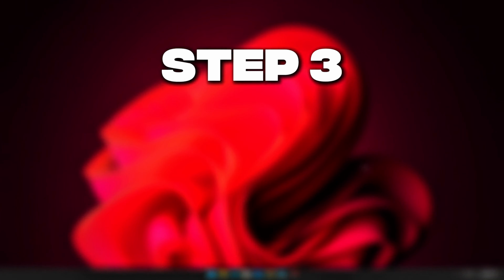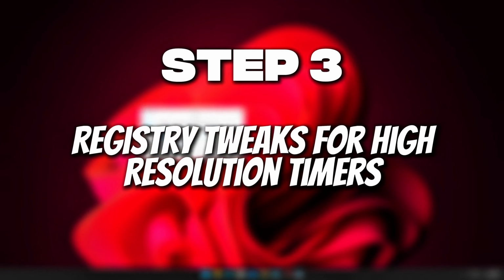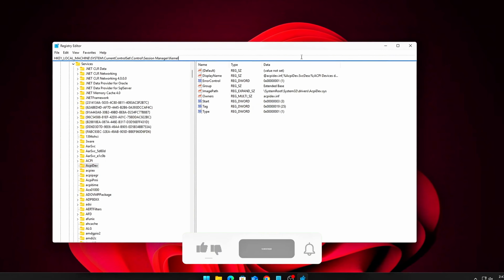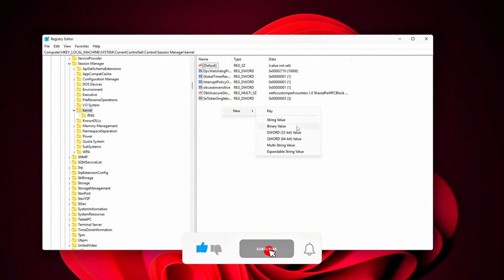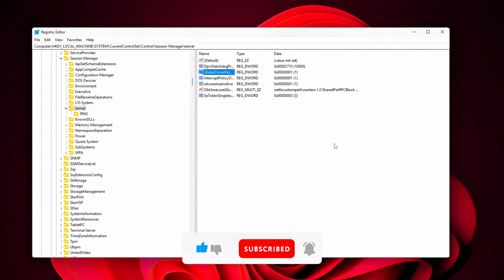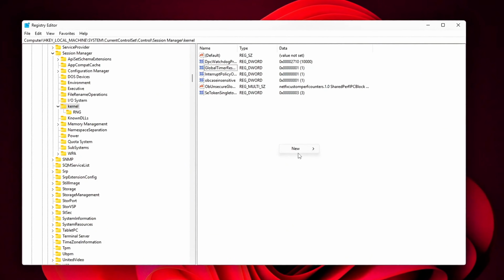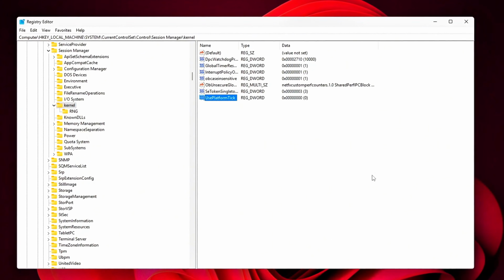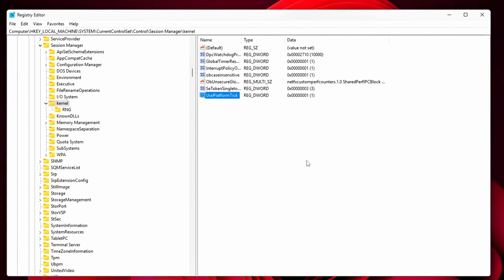Windows. Step 4. Registry tweaks for high-resolution timers. Windows tries to save power by batching and coalescing timer events. While this is fine for office laptops, it introduces micro-latency and stutter in gaming because input-output events don't fire at the exact moment they should. We can fix this by forcing Windows to use precise, high-resolution timers.